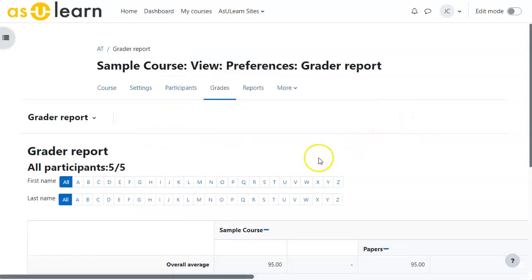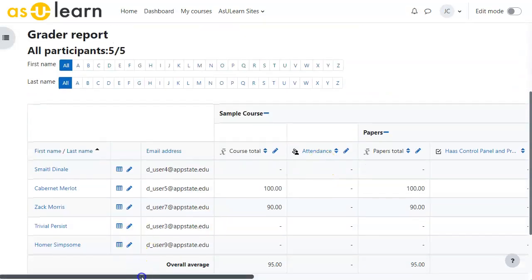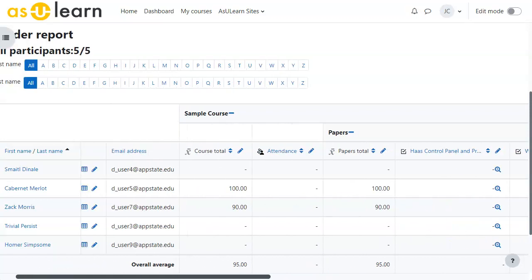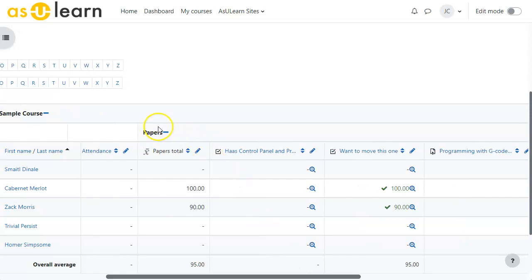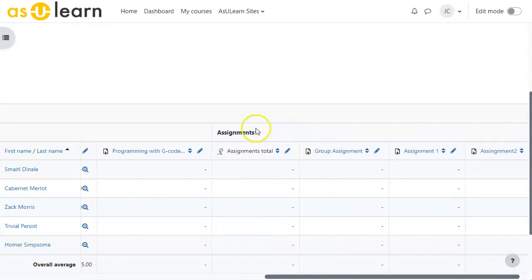I'm going to go into the Gradebook. And so here I'm in the grader report. I have the total for the course. This happens to be simple weighted mean, but this works the same in any of the aggregation types. I have one item that's in the main category. I have a subcategory called papers with 3 items in it. I have a subcategory called assignment with 3 items in it.